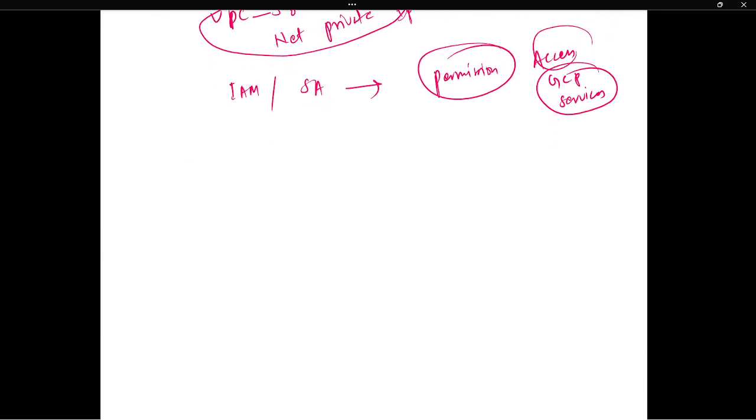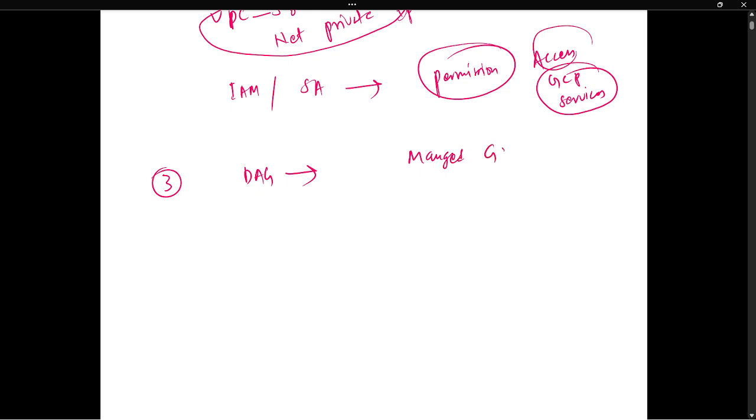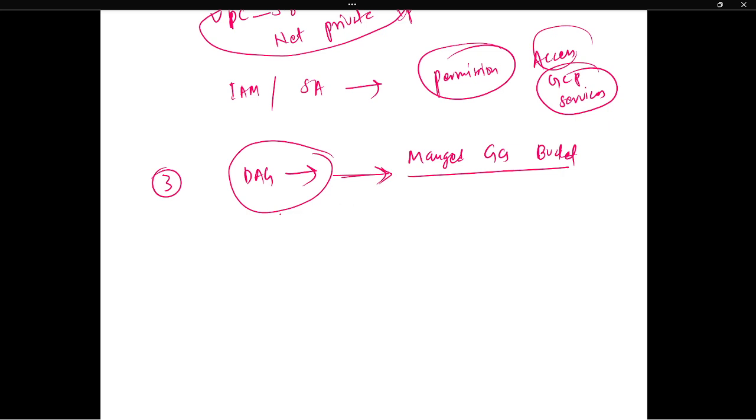If I answer the third question, we know where the DAG gets stored: in the Composer-managed GCS bucket. Whatever DAGs we have, everything is stored in the managed GCS bucket, right? So what is the sync process we have?